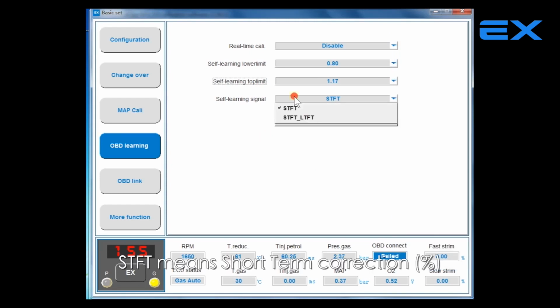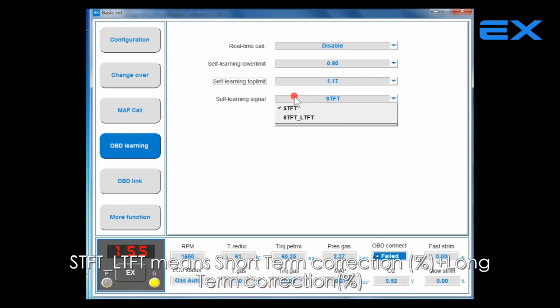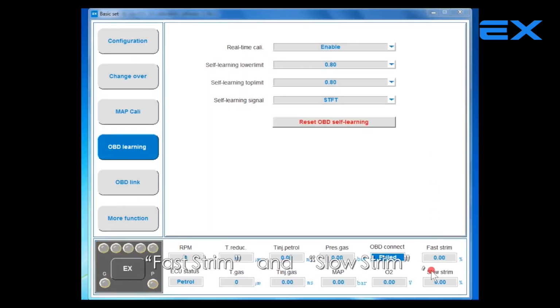STFT means short-term correction %. STFT plus LTFT means short-term correction % plus long-term correction %. Fast stream and slow stream: read these two data from the original ECU. We note this data if no OBD function. 0 is standard, usually it is within ±10.